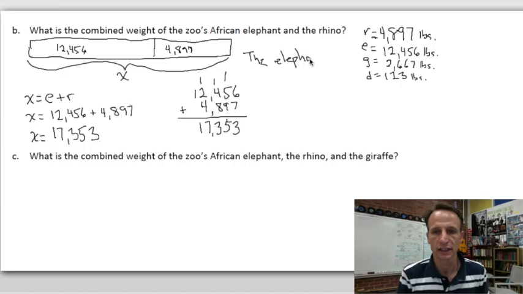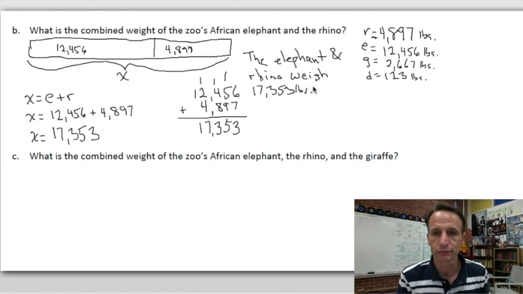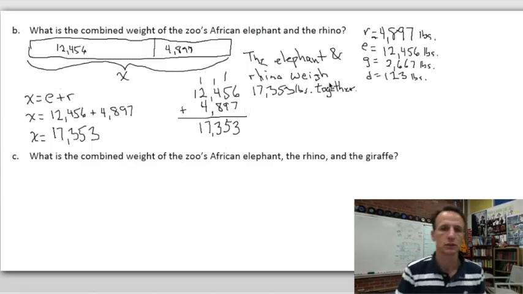So our statement will simply say the elephant, I'm going to make my statement a little shorter now because I just feel like it. The elephant and rhino weigh how much? 17,353 pounds together. Bing, period. There we go. We read, we drew, we solved, we wrote, we conquered.